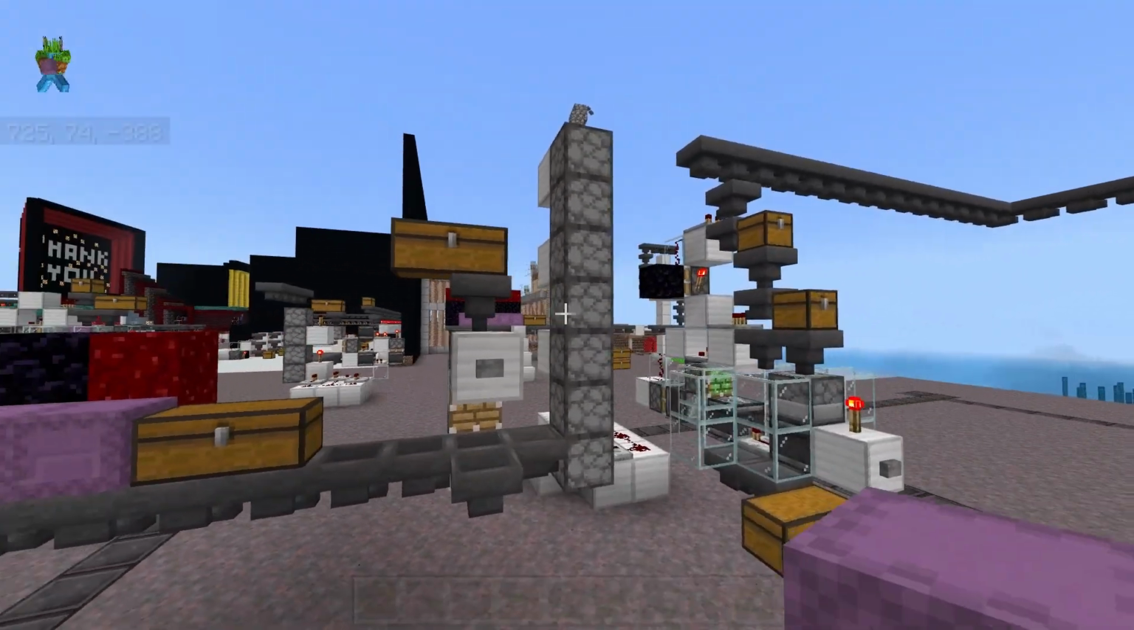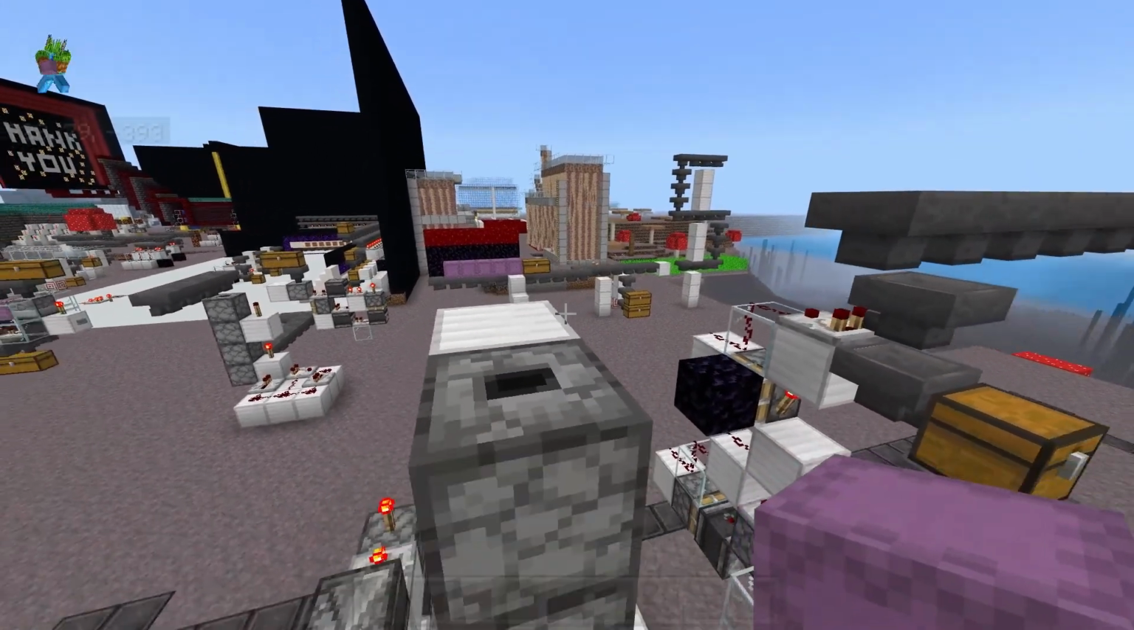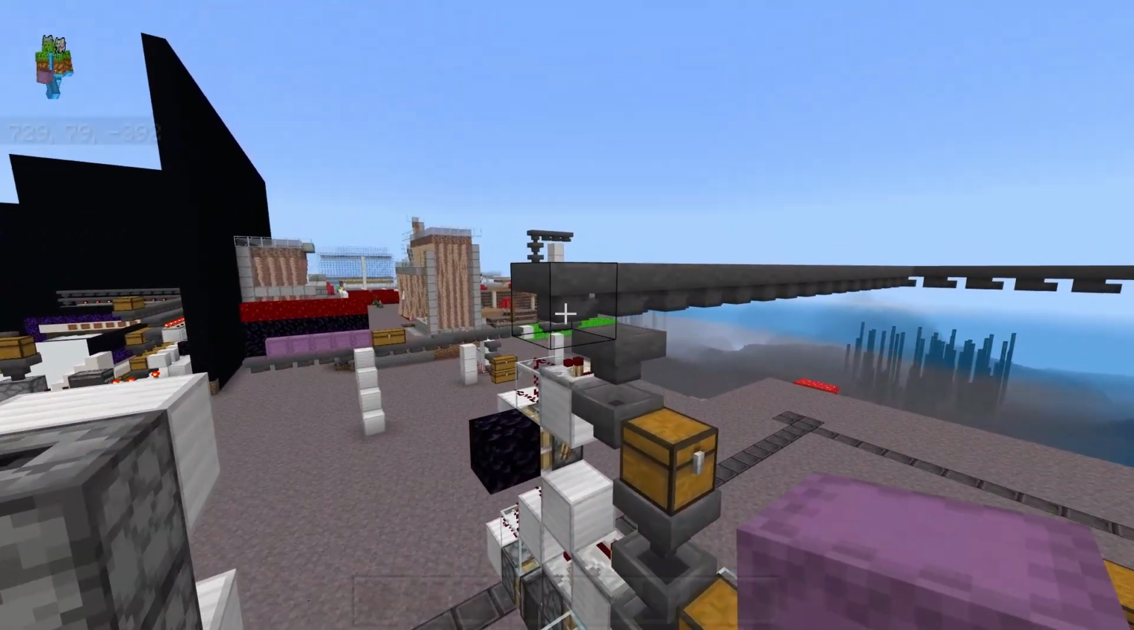But once you've built your input, you need to connect that to a dropper elevator that will lift the items up tall enough to go through whatever other types of sorting cells that you want.